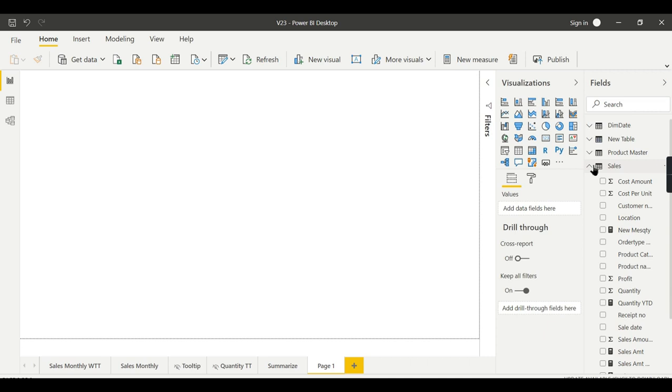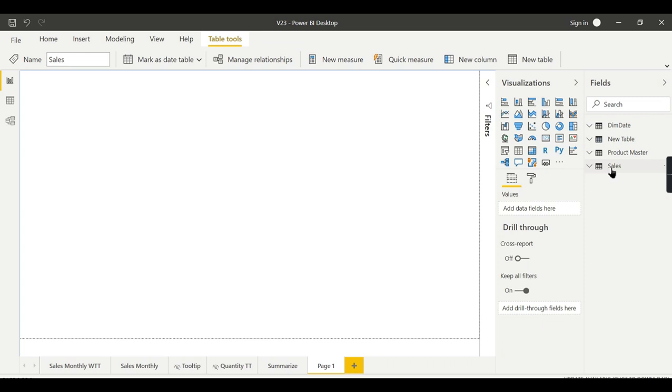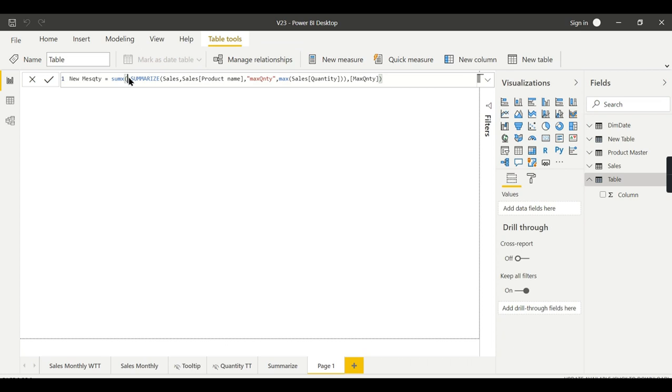I already have a measure here, which I will reuse with some modification. I'm planning to create a new table now, with a filter for Chennai. I do not want SUMX, which returns a single value. I want to create a table now. So SUMMARIZE will generate a table. It asks for the table name, a column to group by, then the calculated column, the aggregated value, and the alias name for it. This is what SUMMARIZE does.